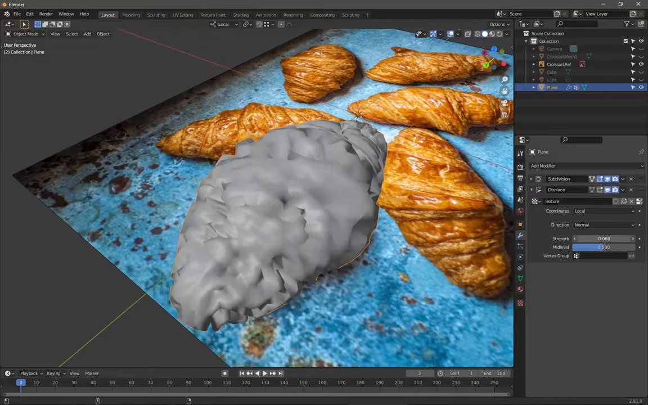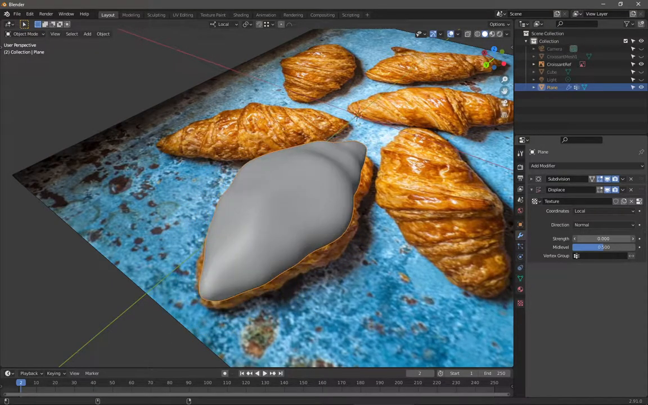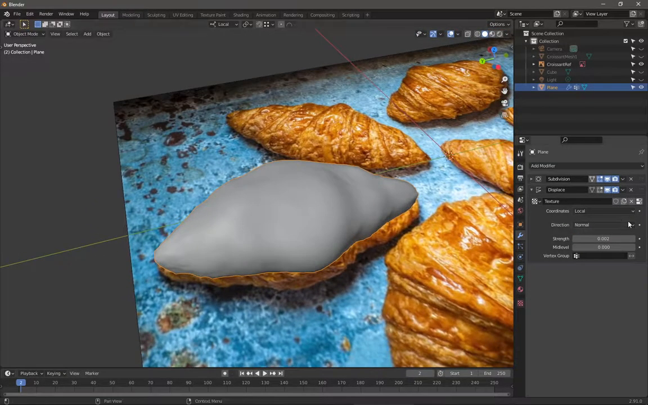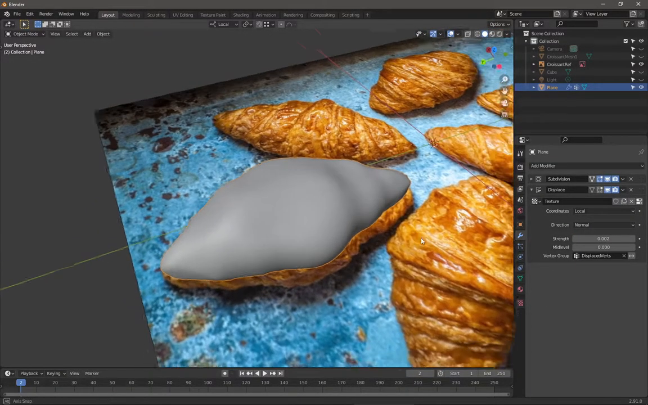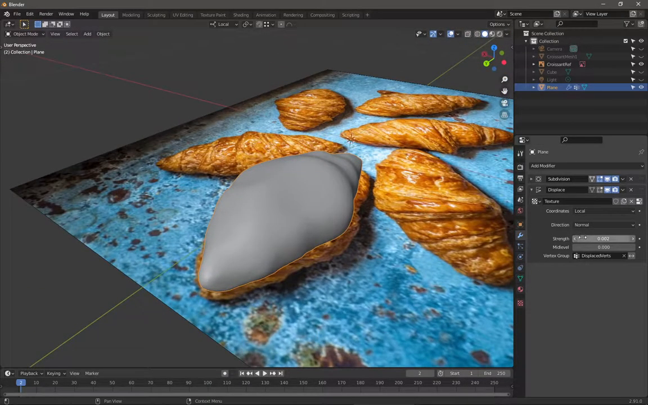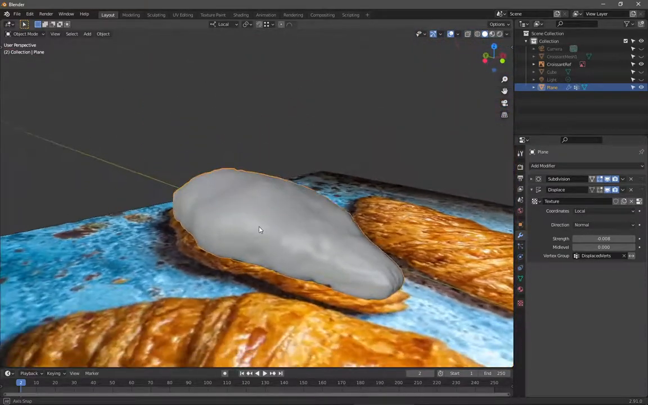So I'm going to just try and get a decent value for this. Maybe set the mid-level to 0. We're going to put 0.001. Okay, 0.005. Okay, that's too much. 0.002. And we're also going to restrict it to the displaced vertice. And now already you can see it's way less intense. So I'm going to just crank this up a tiny bit. Maybe, yeah, that should be fine.